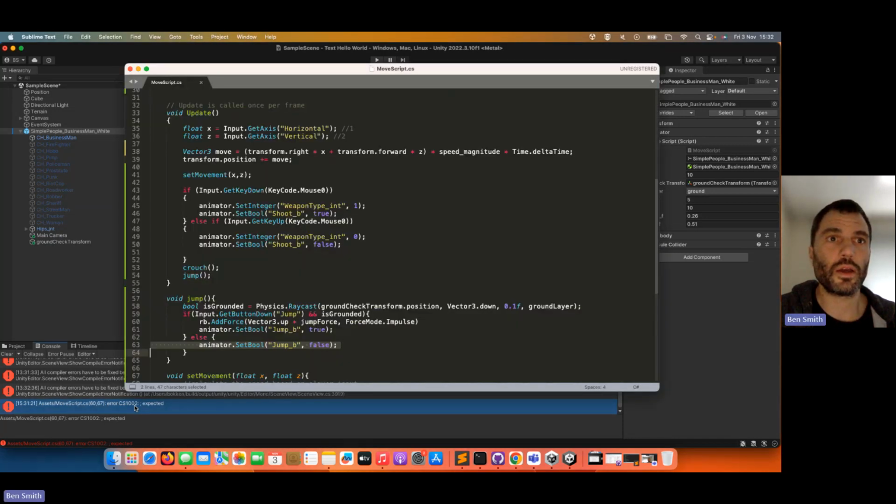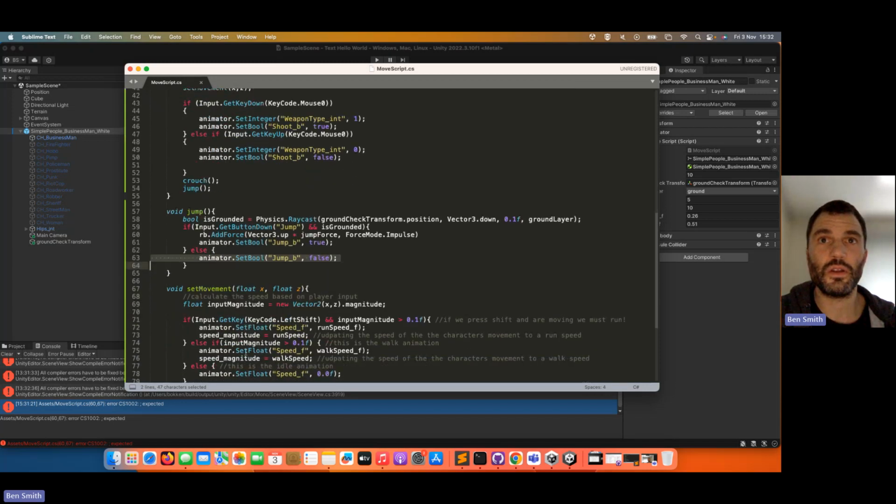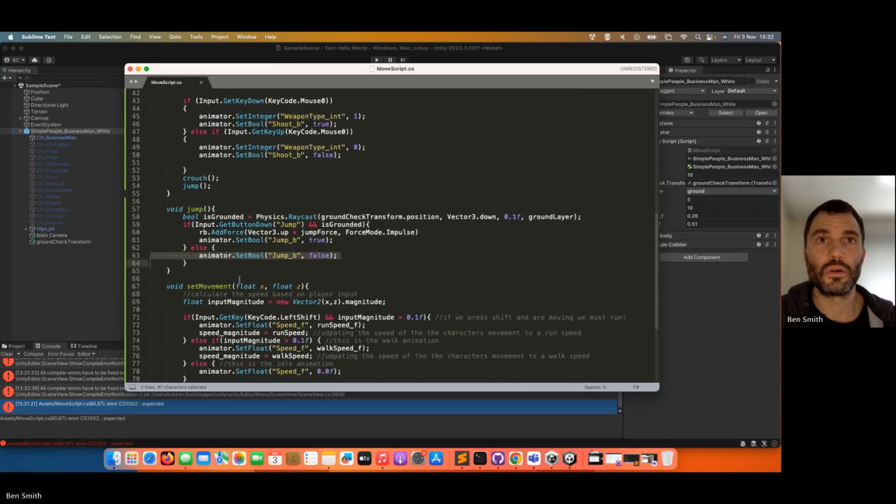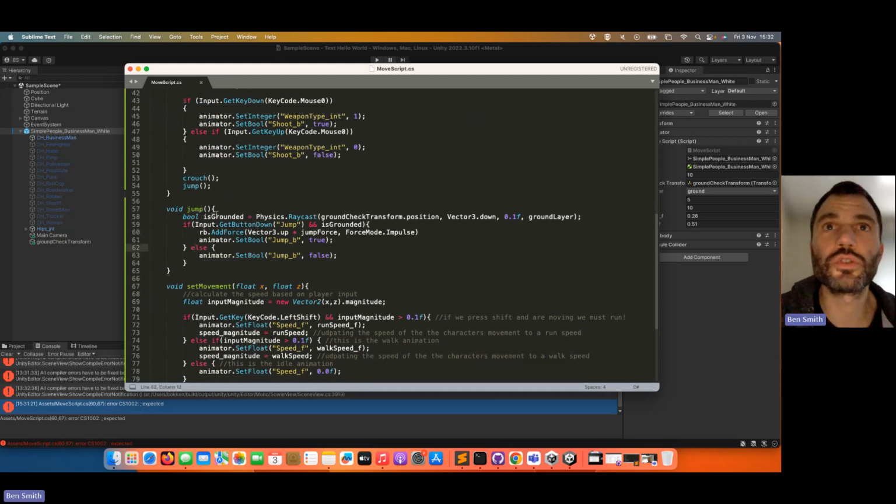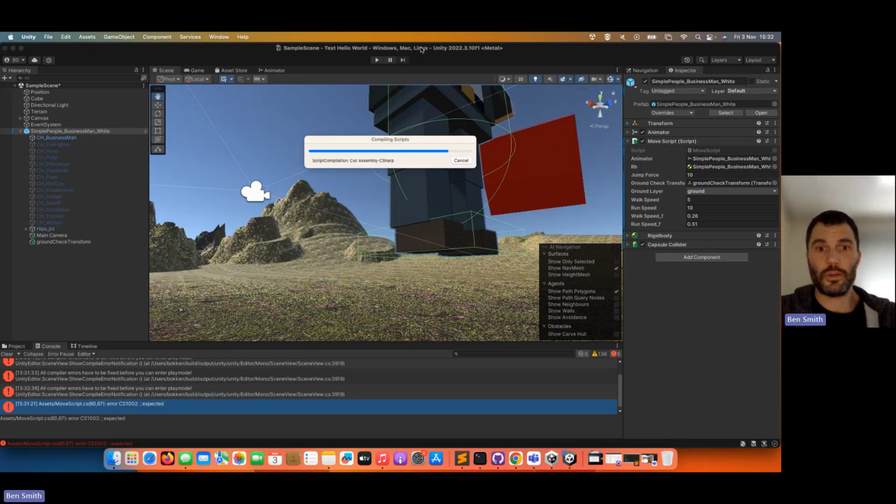Oh yeah, error, move script, line 67. Else, jump. Move script line 60. Oh yeah, we did put semicolon, save, so save that, go back to there, let it reload, and then we'll see if this is working.